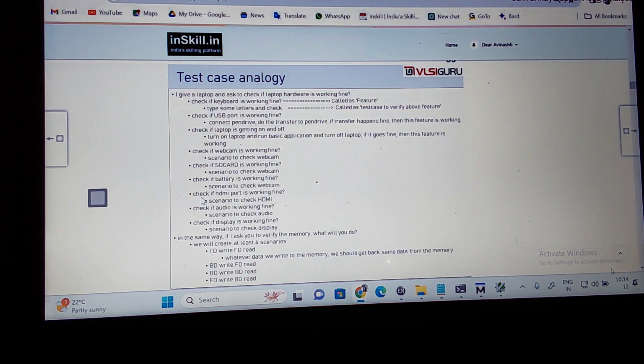Test bench is nothing but the complete platform you are setting up to verify any design file. Test case analysis is how many test cases you can do for this memory access using front door and backdoor, four cases. So we call this test case analysis.